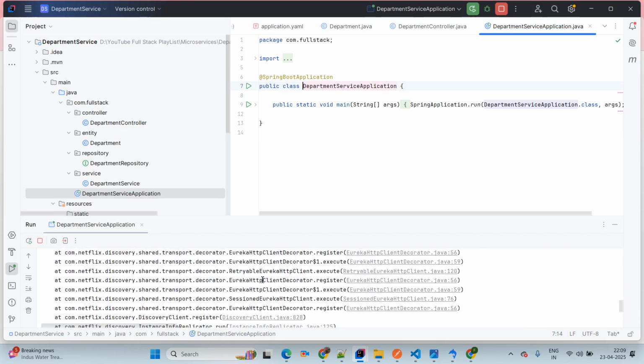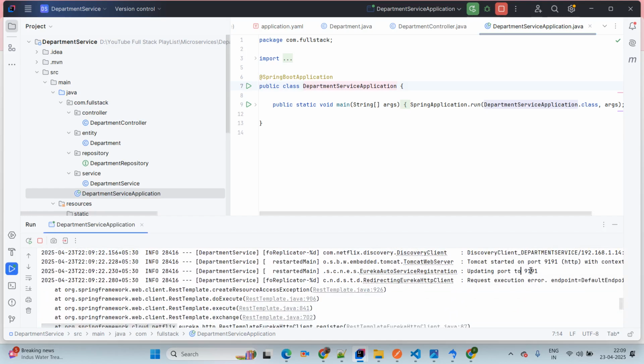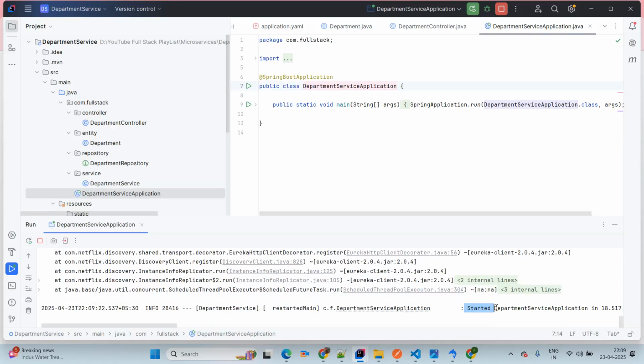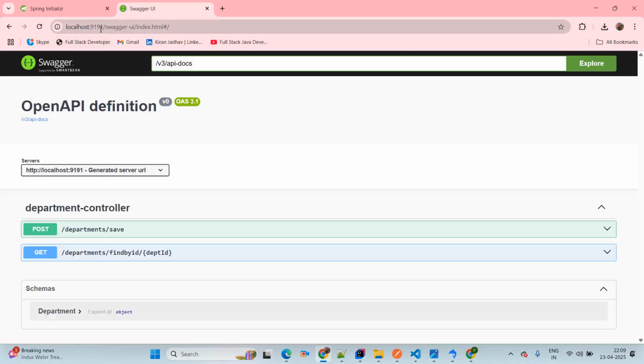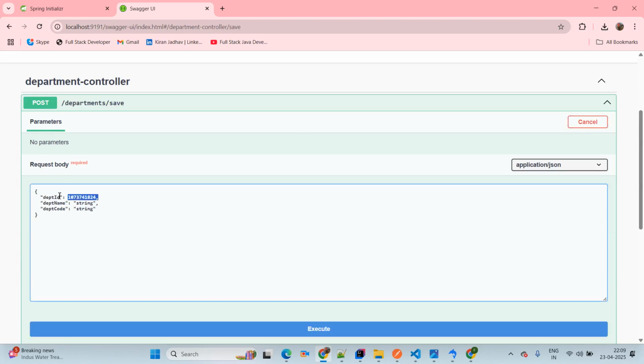You can simply come up here. You will be able to see the port number is 9191. Perfect, and it started successfully, right? Yes, see, here it started. In the log you will be able to see, and here Swagger is up and running with port number 9191. Then simply try with saving data. By using POST, we are trying to save fresh data.